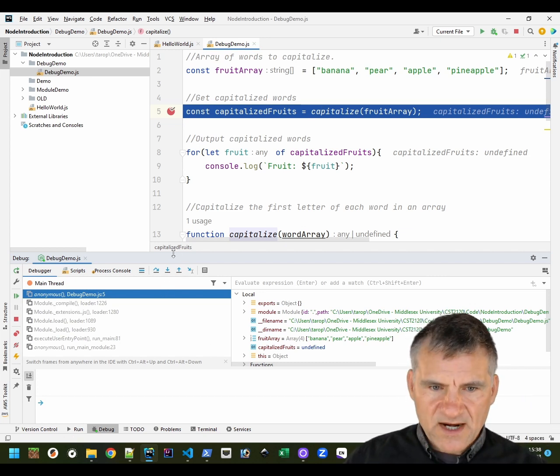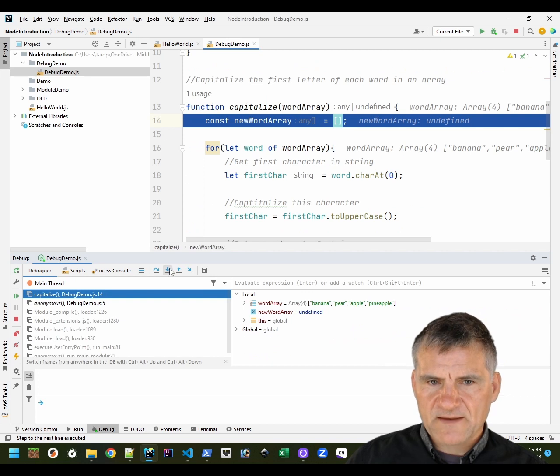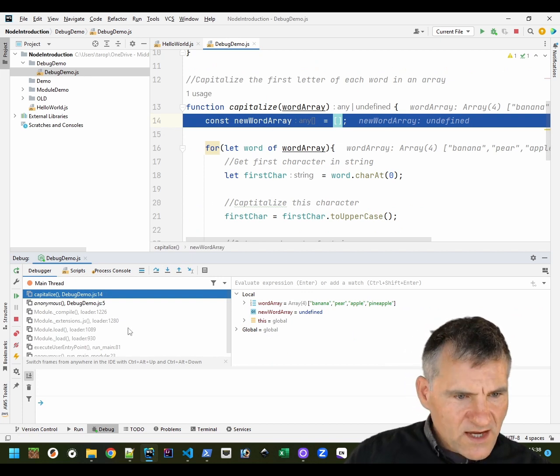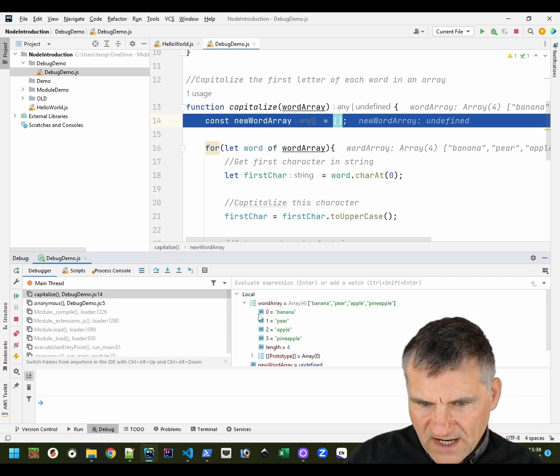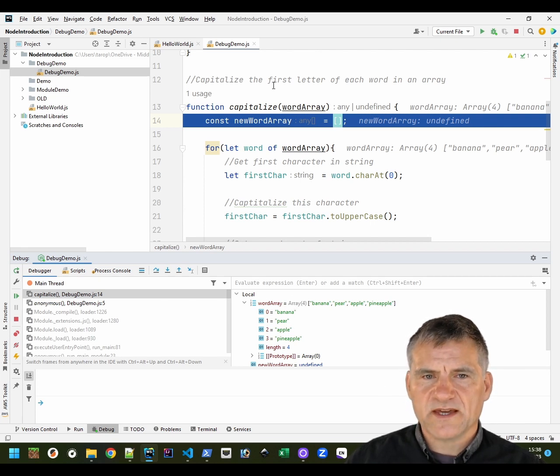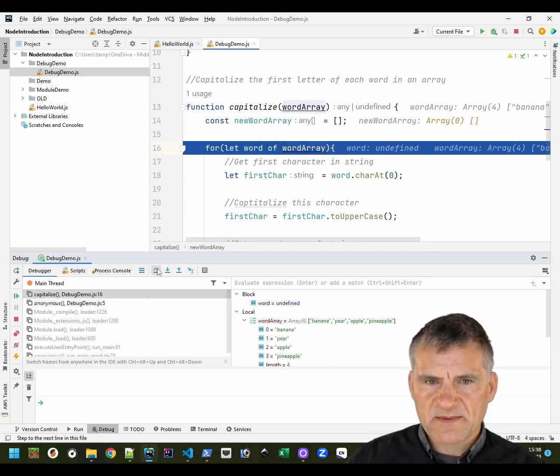So here I want to step into capitalize, so I'm going to use that. And see here, instantly we've jumped to the beginning of the capitalize function. And if we look here, we've got the word array. This is the argument that's been passed into the capitalize function. You can see all the words are lowercase. Now let's try and figure out what's going wrong with this. So I'm going to step over that.